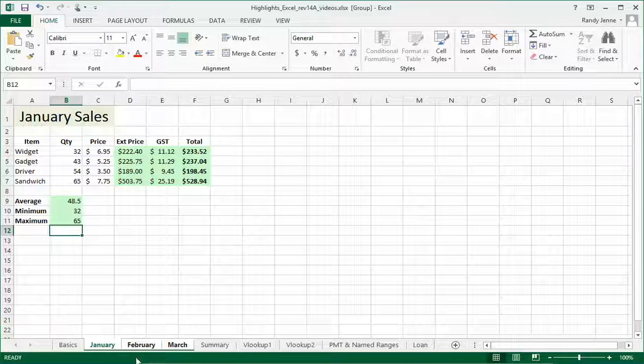Now the part that is a real time saver is if I click on February and click on March, I can see that those formulas were also built into those 2 other worksheets because I had them all grouped together.